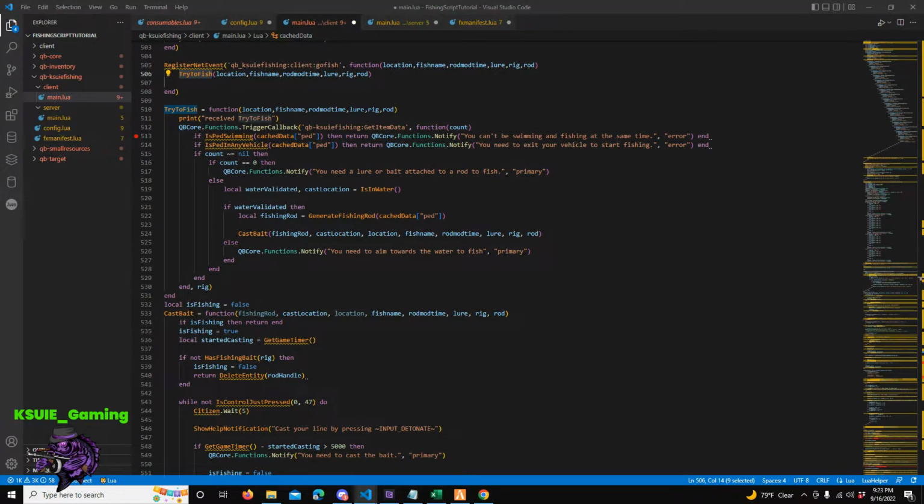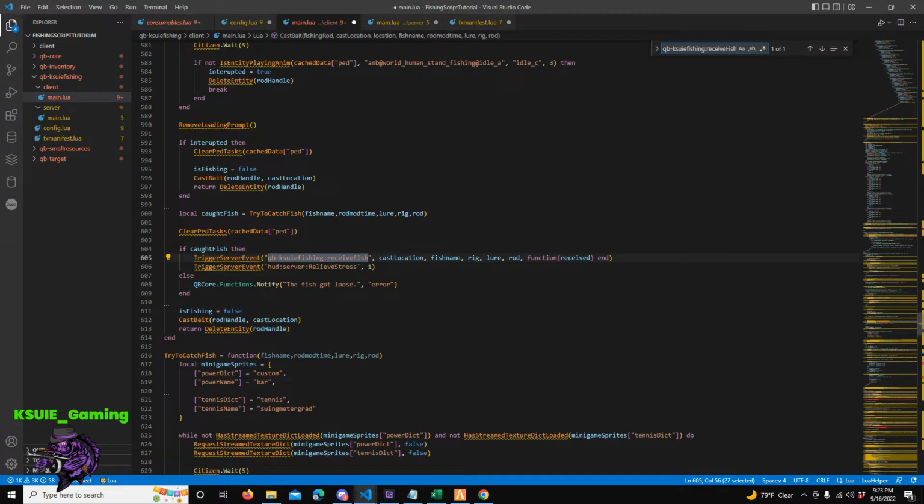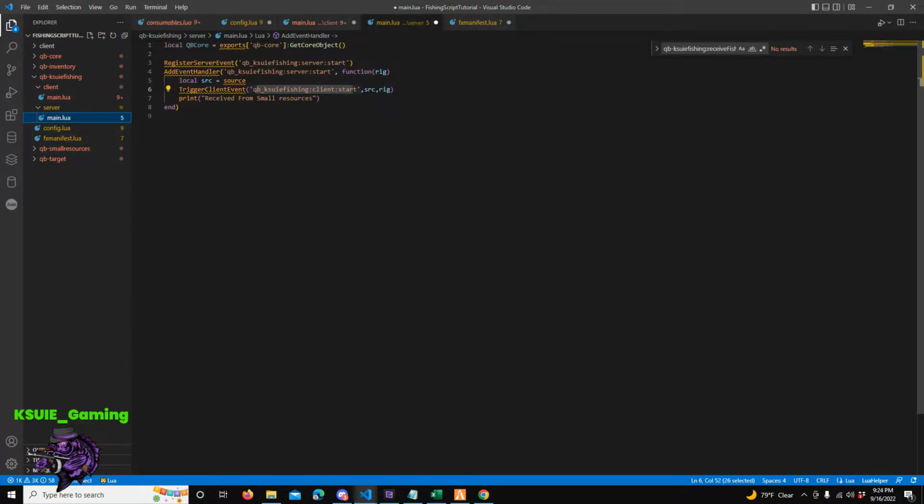Let's see. So the one we're looking for is whenever we successfully caught a fish, we're going to trigger an event called receive fish. Okay, so right here. So if caught fish, then we're going to trigger a server event, receive fish. So we go back over to our main Lua. We don't have that server event, so we're going to create it.